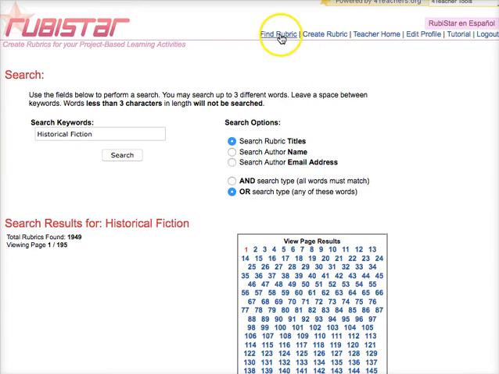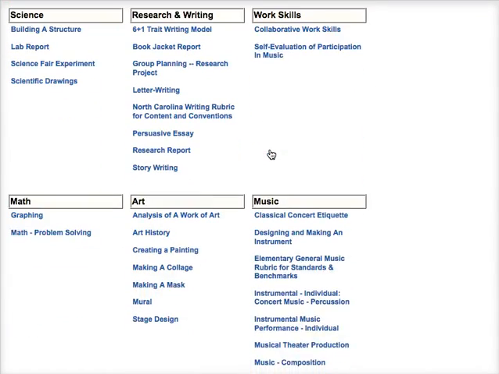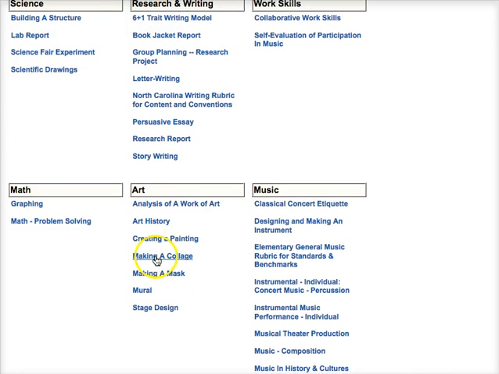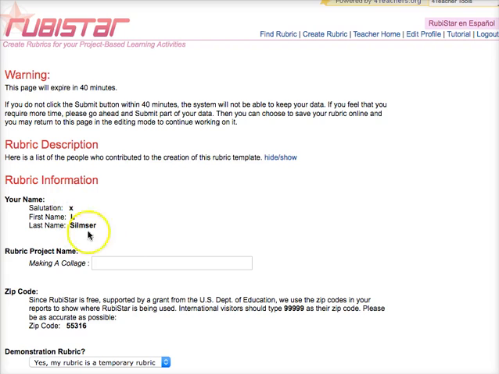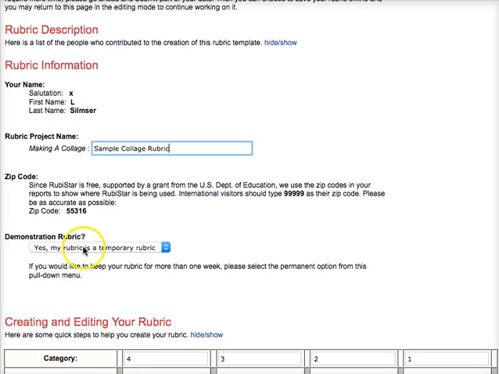Okay, so you can find a rubric that way. Better yet, however, once you've searched through and looked at what other people have to offer, usually it'll generate enough ideas for you that you're like, okay, now I know what I want. And so if you decide that you're going to do some sort of art project, maybe you're going to have the students make a collage for your assignment. And what you do is you click on that, then you name it. And it's going to ask you to have your information. Can you use it as a demonstration?